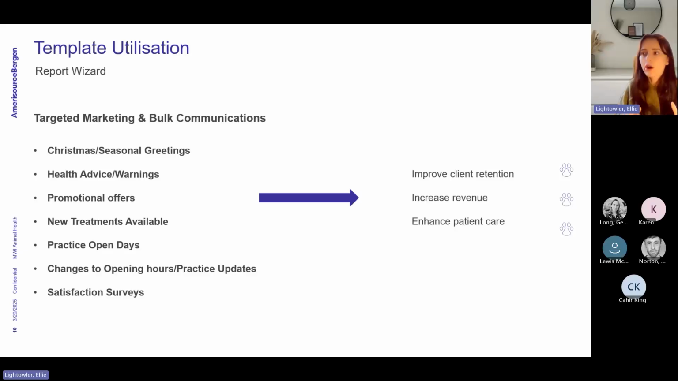And I think doing all of these and creating your different templates, some of them you can probably recycle. So your seasonal greetings, you can recycle them a bit every year. And just having those communications and keeping that communication open, I've said, it can help improve your client retention because it keeps those communications going. It gets people in. It can increase revenue, so making people aware of those promotional offers, new treatments, things people might want to try. And then also enhancing that patient care.